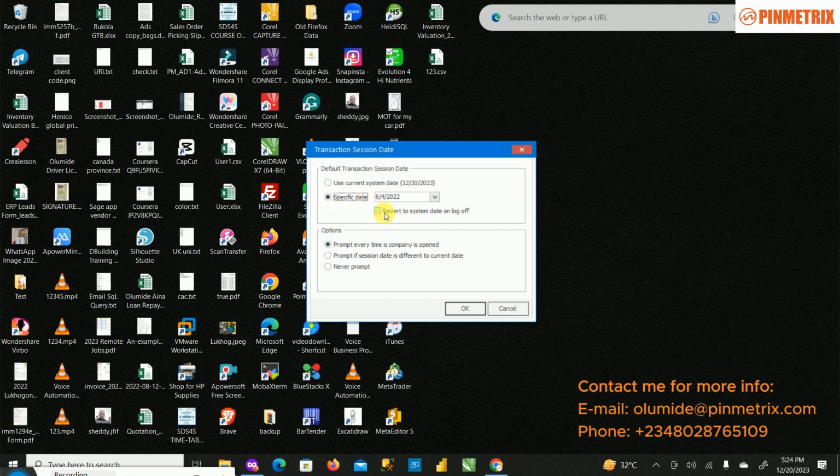Now, this is "revert to system date on log off". So if I decide to log off the application, that is, exit Sage Evolution, it means that it's going to revert back to the system date here, which is "use current system date". But if I don't tick this, because I've chosen a specific date, this is the date that will come on my document again. But like I said earlier, you can still modify it at the point of performing that transaction.